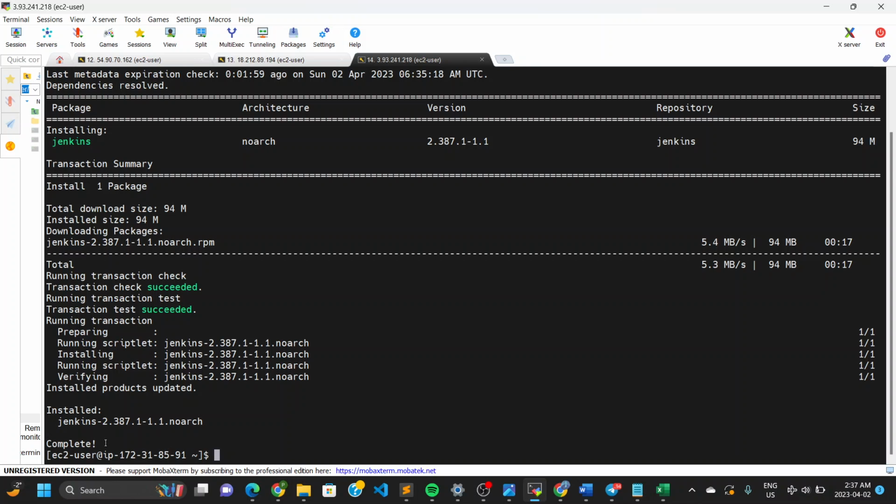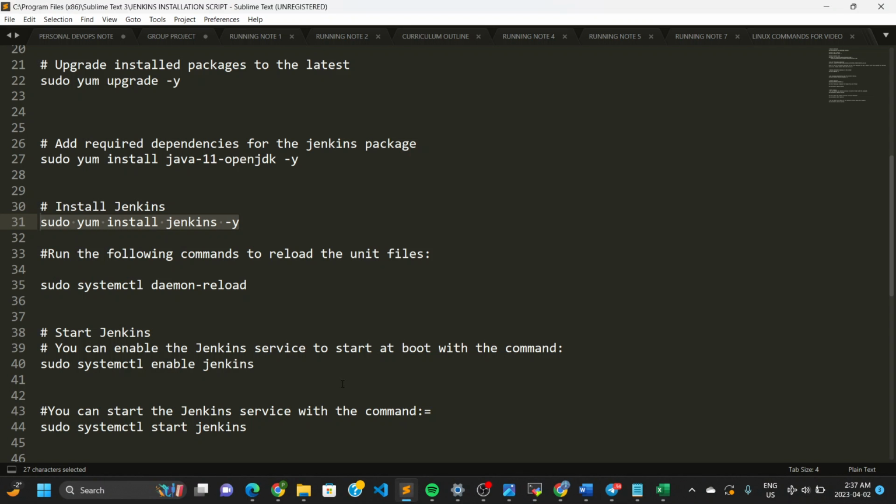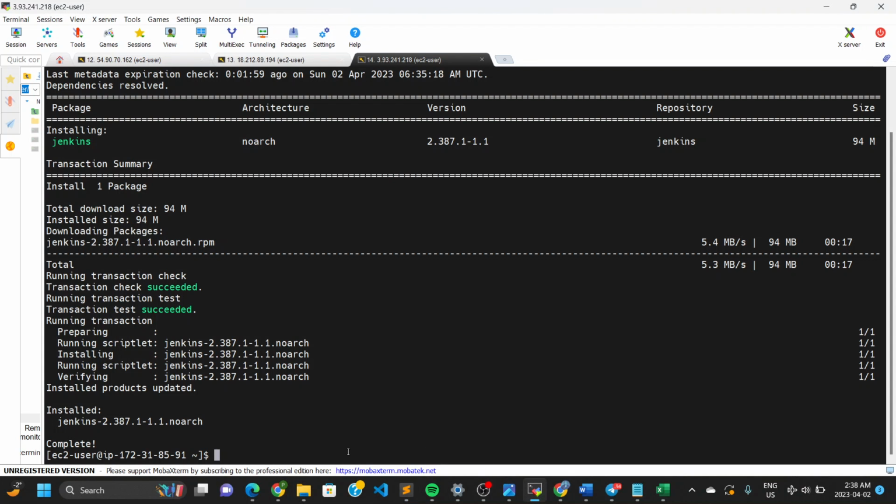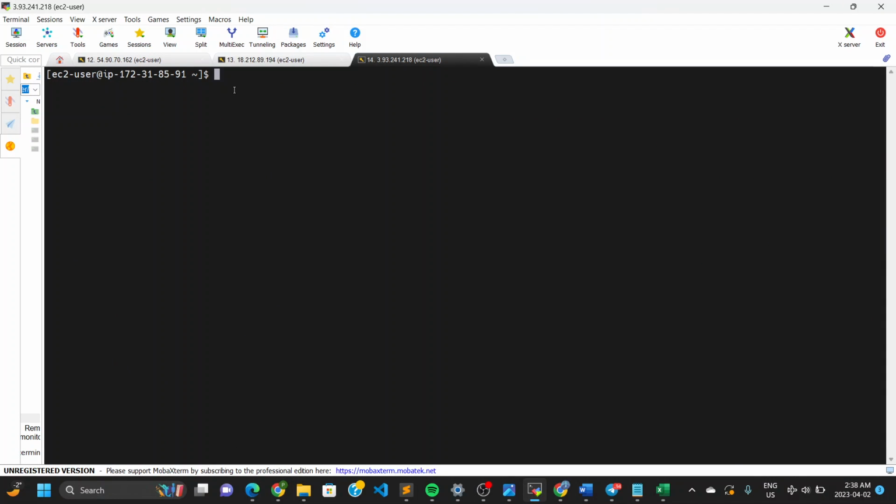Now let's go to our next step on our script, which is here, where we will reload the unit files, with this command. Back to our terminal, and we'll clear our screen. And then we will get the command, and this reloads. And this is done.